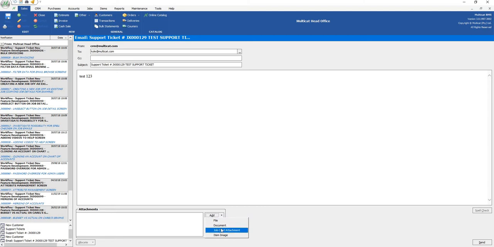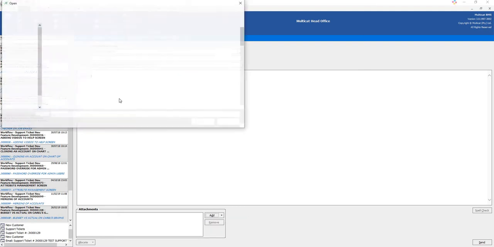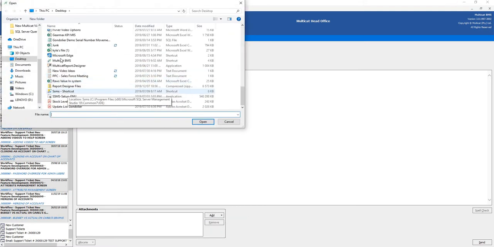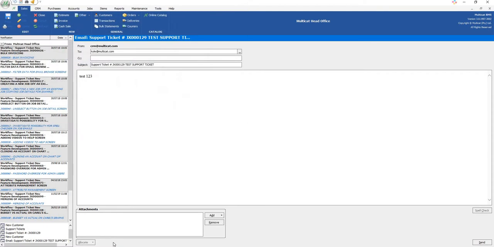I can add a job card attachment. Basically when I click on this, it will only load the attachments that are against the job. I will show you how to add an attachment against the job in a bit. Or I can add an item's image. In this case I'm just going to add a file from my PC. Let's say that one, and I am going to then send this email.